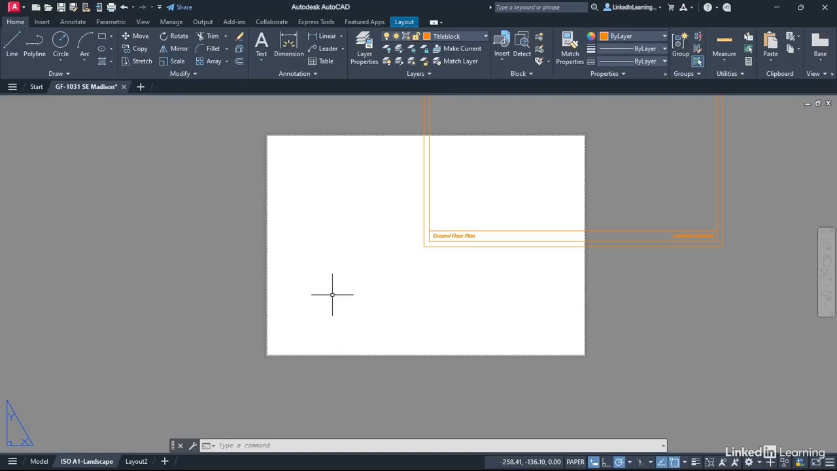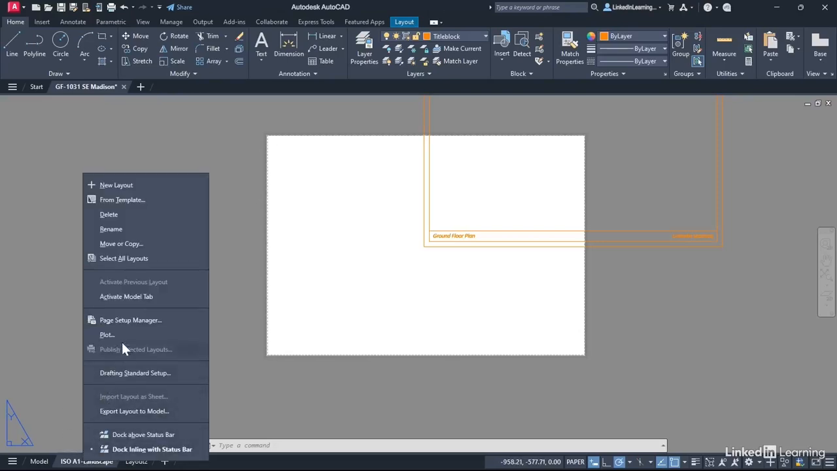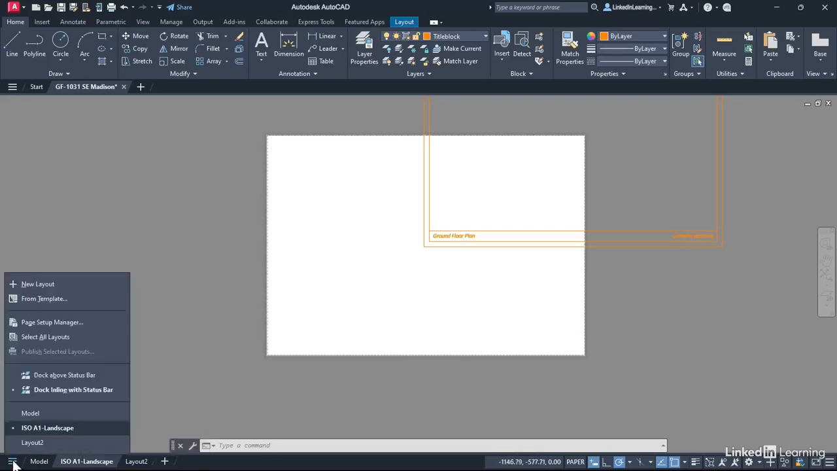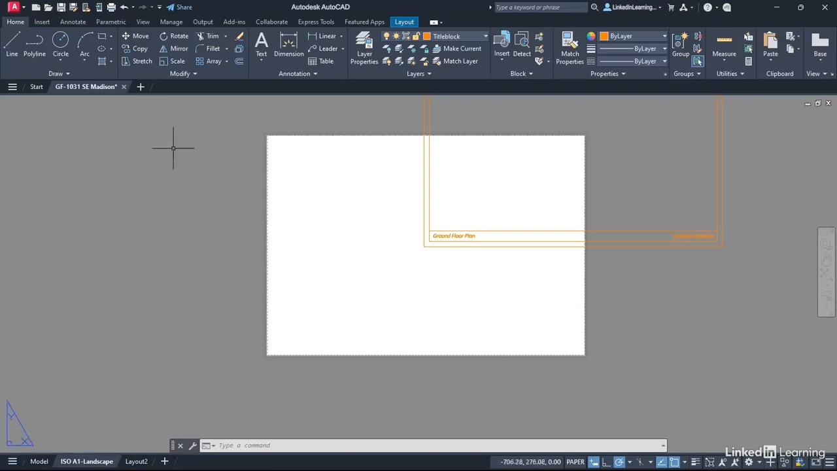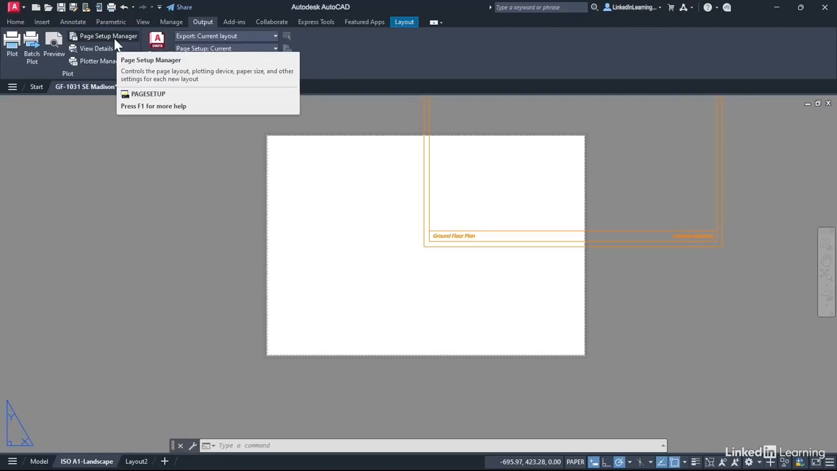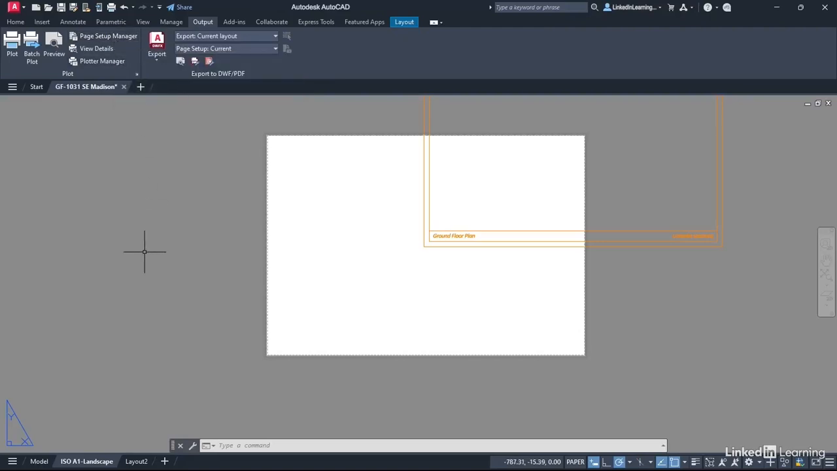Now, we need to set up a very simple PDF page setup, as if we were going to plot the drawing to PDF. So we're going to set up all of our settings ready to send this drawing out to a PDF if we need to. So you can do this in two ways. You can right click here on the Layout tab and Page Setup Manager is there, or you can click on this new menu here and you'll notice Page Setup Manager is there, or there's a third way as well. Output and Page Setup Manager is there as well. So the Output tab on the ribbon gets you to Page Setup Manager too.